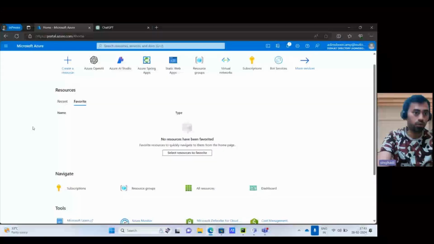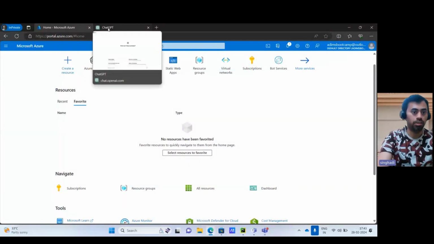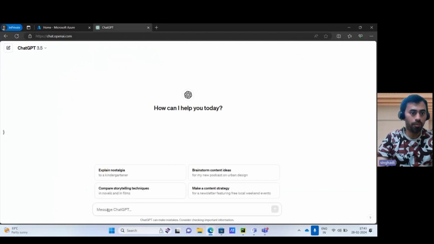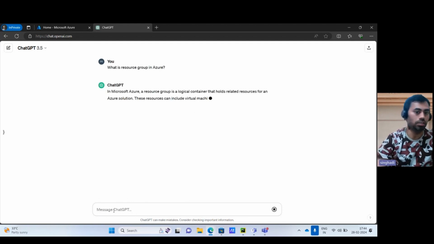So let's dive into the resource group, right? How you can create it and how you can use ChatGPT for learning Azure. So I have opened ChatGPT as well as the Azure portal. So I'll say, what is resource group in Azure. So let's see what it says.